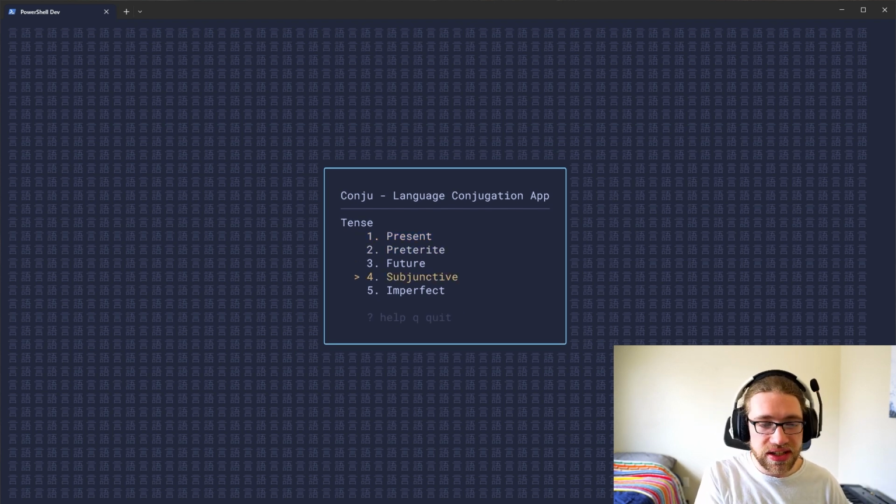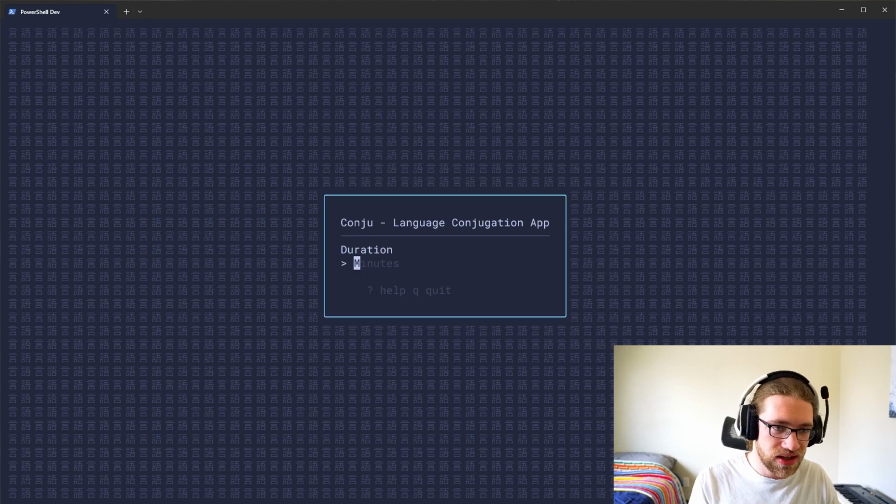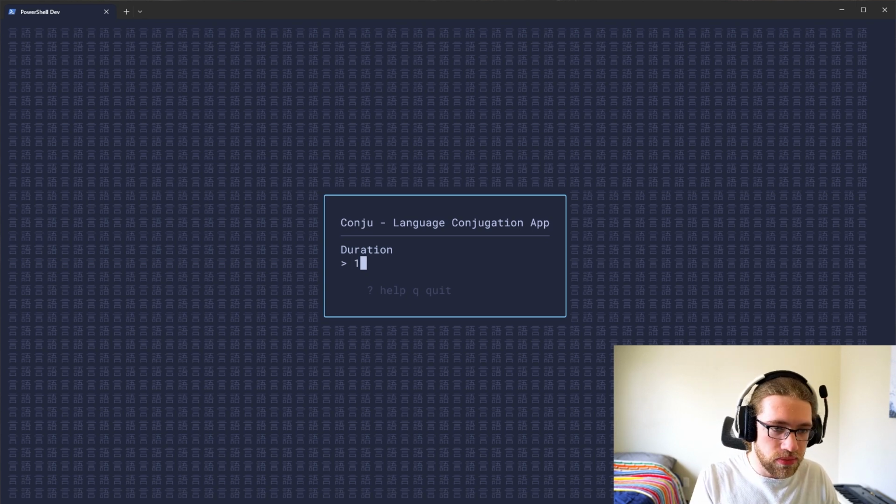The next question is, what sort of tense are you going for when it comes to conjugating? So we can choose present, preterite, future, subjunctive, imperfect, where you want to conjugate in. So we'll do present for this demonstration. Next one is, how long of a duration do you want this game to be, this assessment? And for demonstration purposes, we can do 1 minute.